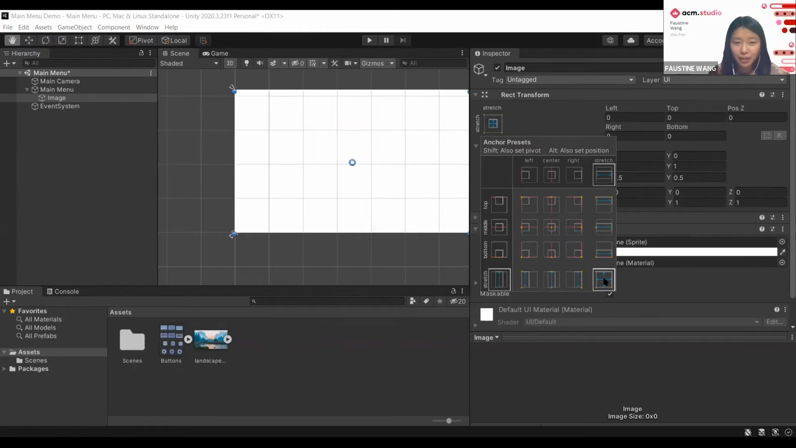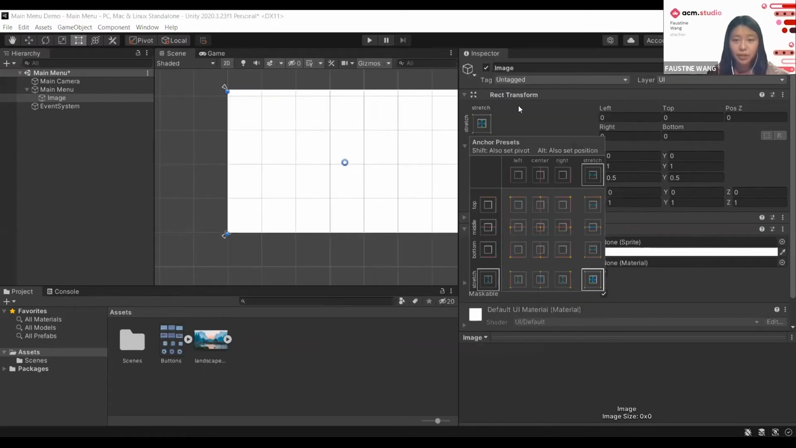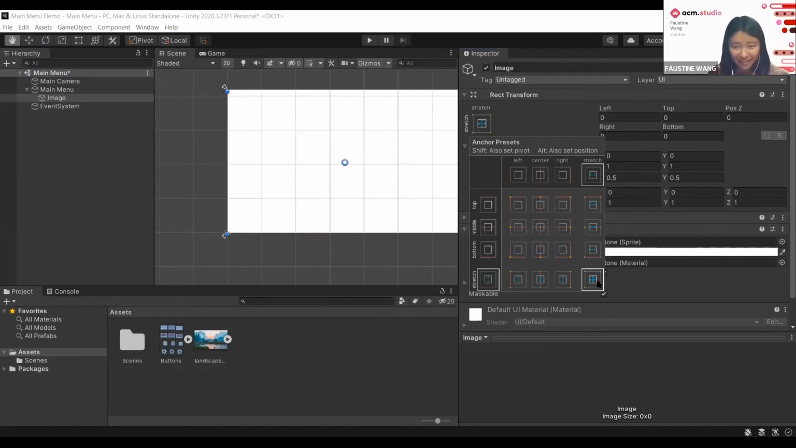This will set the image to fill the entirety of the screen, the canvas, or its parent right now. Does that make sense? Let me know. Has everyone been able to fill the canvas with this image by setting its anchors and its shape? Yeah, so you basically go to Rect Transform, click on this, hold Alt, and then press on the bottom right option.